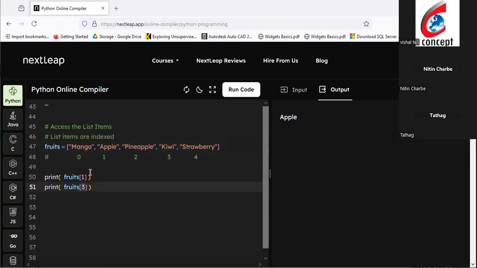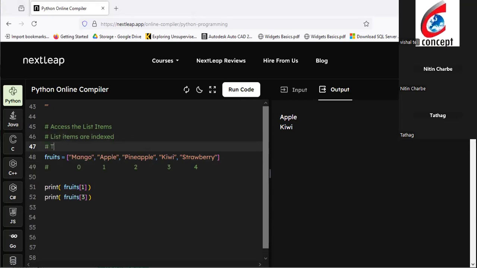Here, third means it's the fourth item in the list, so it should print kiwi. See, you understand how to access the items? The first item is always at position 0. The first item is at position 0. Okay.